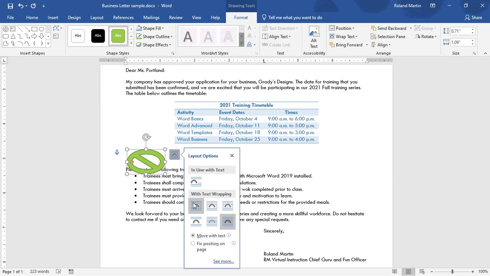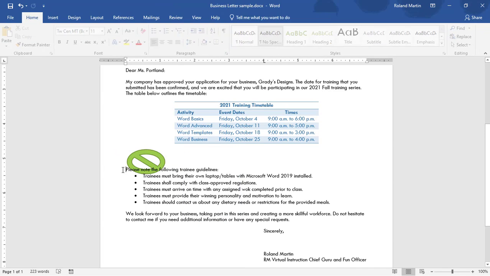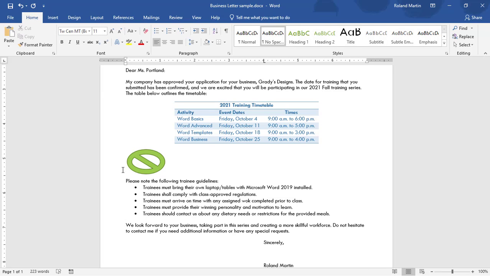We have different options, so if we want square, tight, through the object, behind the text, we do it behind it, we can actually see our text, so it's actually layered behind the actual text, and then we can move this accordingly. If we like the shape, then we can just move our insertion point and add some more white space. So let's move that there. Now we can see that this is all by itself.